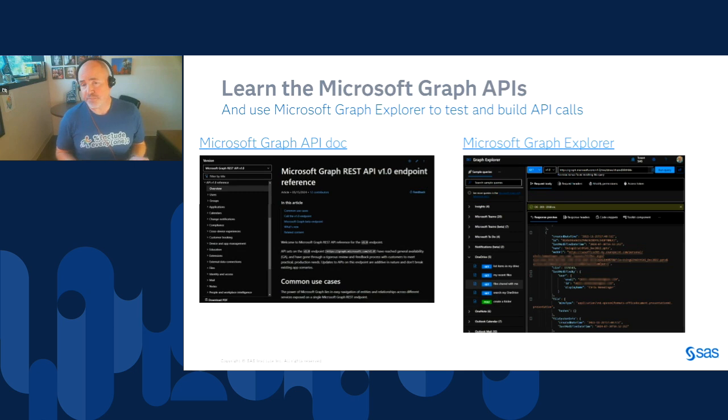As part of exploring all of these techniques, I encourage you to learn more about the Microsoft Graph APIs. There's great, very comprehensive documentation from Microsoft. Links are in the slides, which you will have access to later. There's the Microsoft Graph API documentation, a complete reference of everything that you can do in the API and how those work with samples.